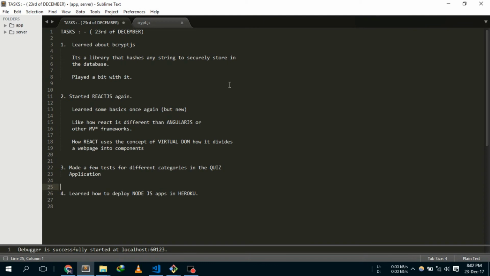And then I also learned how to deploy Node.js apps in Heroku, and all this I've done not today, all this I've done earlier when I was in this long gap session. I learned how to deploy a Node.js app in Heroku, and it is so damn easy. It is so damn easy, like 8 to 10 steps and you're done. Your app is live in Heroku. Wow. And it's really awesome.